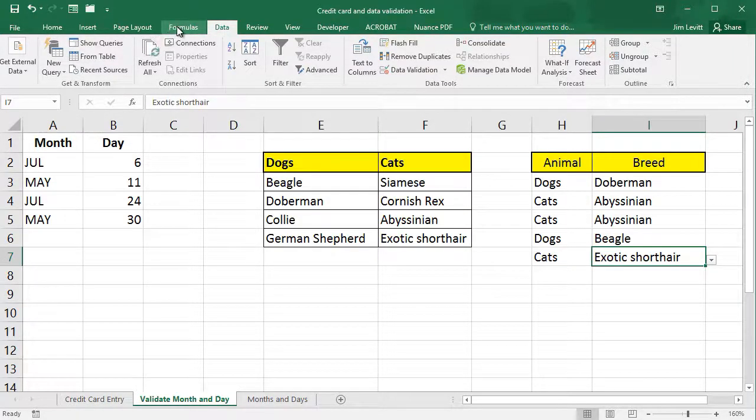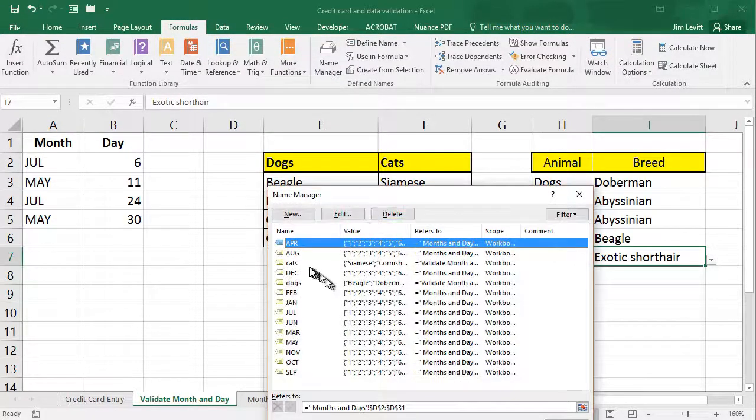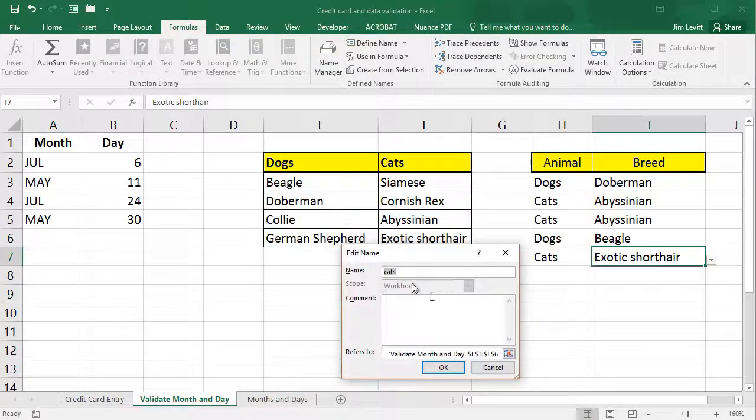So if I go to my formulas and my name manager, here's my name manager for cats. And I'm going to edit it so you can see what it is. My cats are on my sheet, validate month and day, F3 through F6. Okay, so that defines my cats. It won't work unless you define these in your name manager. And the name you define these as has to be the same as the name up here.